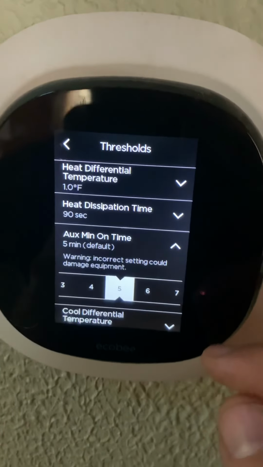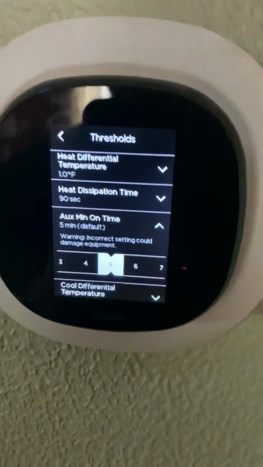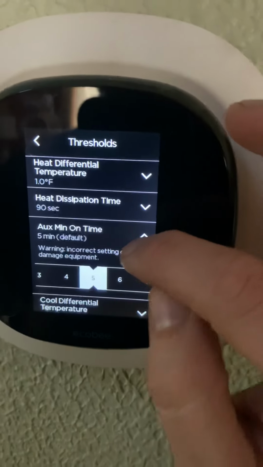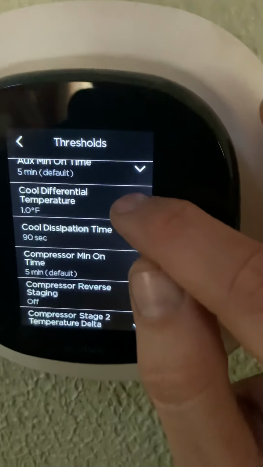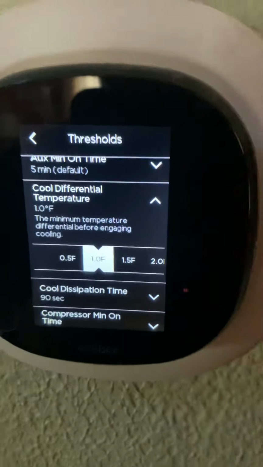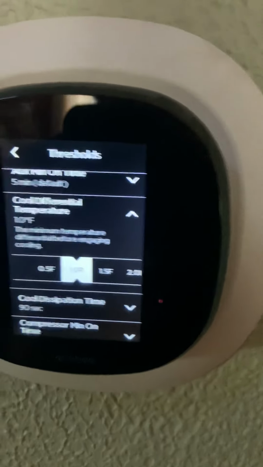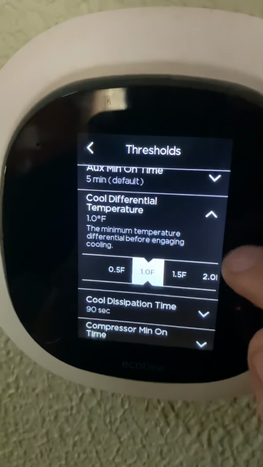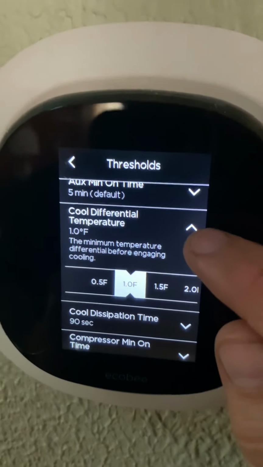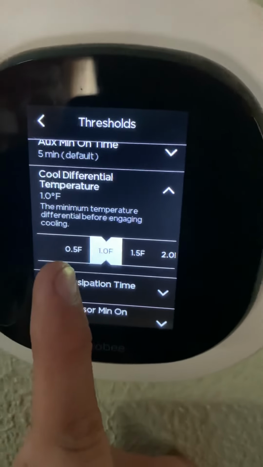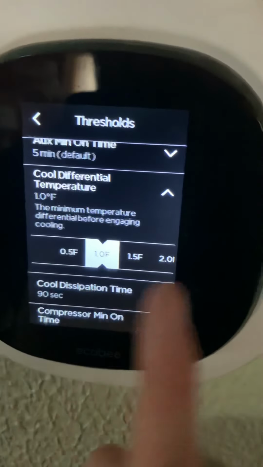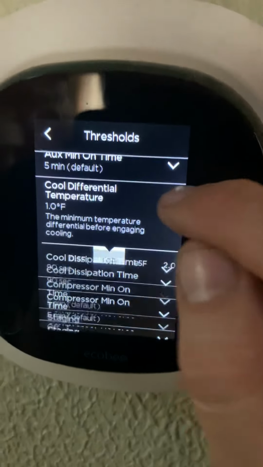Aux min on time. So again, this same thing. If it does kick on aux, it won't run for less than 5 minutes. That way it doesn't damage the equipment. Cool differential temperature is the same as the heat. Minimum temperature differential before engaging cooling. So if you have your heat or your cooling set to say 70 and it gets to 71, then it will kick on, but not 70.5 or 71.5, but you can program that depending on what works best for your house.